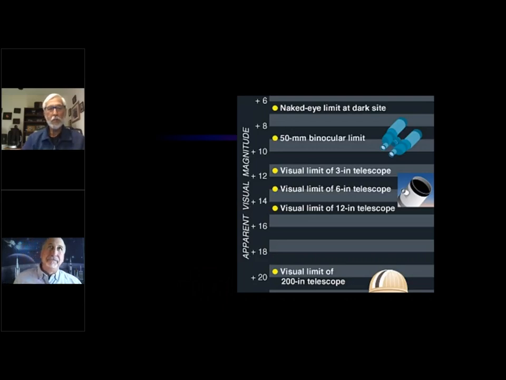So if you can't see it with your naked eye, what do you need? The theoretical limit for binoculars is about +8 or +9, again, under optimum conditions. So if you see a comet or any other object that's +8 or +9, you can go to a great spot. You might be able to see it with fairly large binoculars. And then obviously, as they become more dim, you need more light gathering capacity. So if you get in the range of 10, 11, 12, you're going to need a telescope.